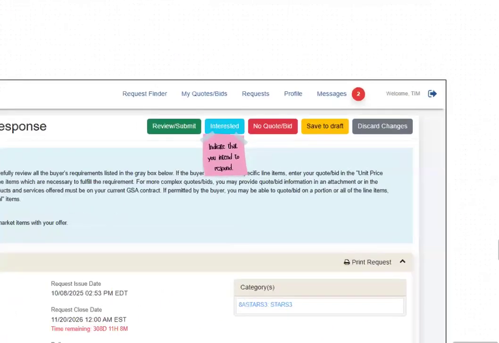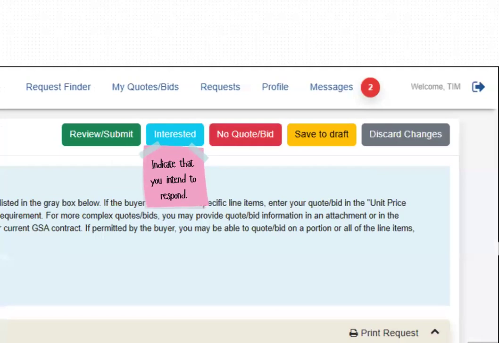At the very top of the page, you've got a couple of options here for what you can do. If you click the interested button, that will indicate to the buyer that you do intend to submit a response. If you click no quote/bid, then that will indicate to the buyer that your response is a no quote. You'll be prompted for a reason. Some folks like to no quote if they don't provide the product or service, or if they're just unable to get to the request at that time. You have the ability to save your quote to draft or to discard the changes that you've made to the page since starting. And when you're done filling out all the fields, you can click the review/submit button to submit your response.